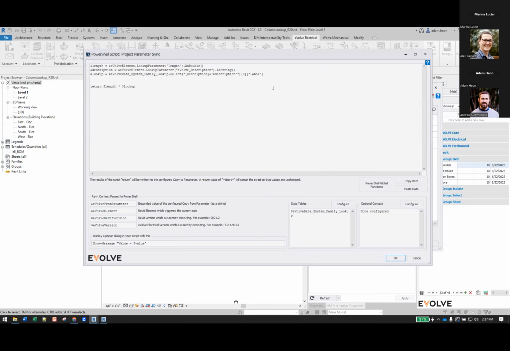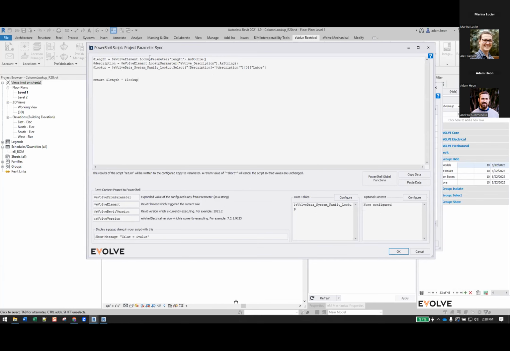I think it should resonate with everyone. So basically what you want to do with parameter sync is we're going to first identify our two variables here. So we're going to use the evolve element lookup parameter and basically find length and find evolve description. In this example, I'm using electrical content. So I can use this as a unique identifier.